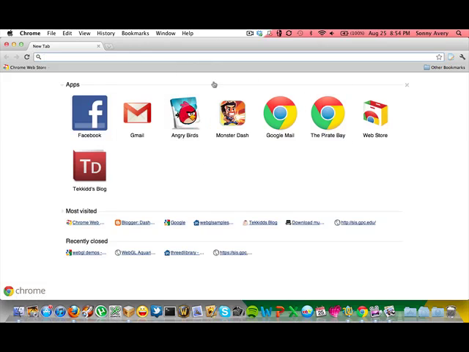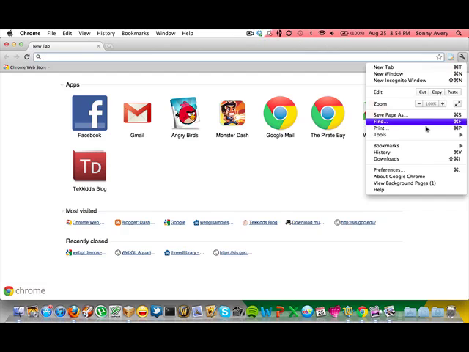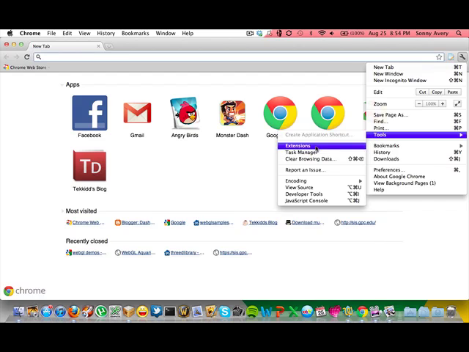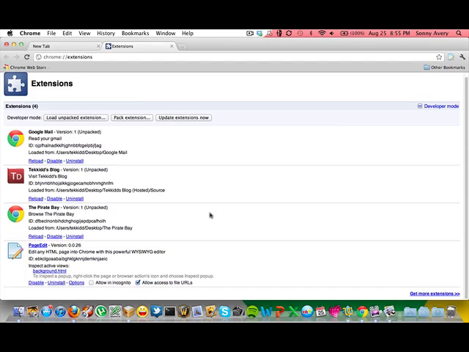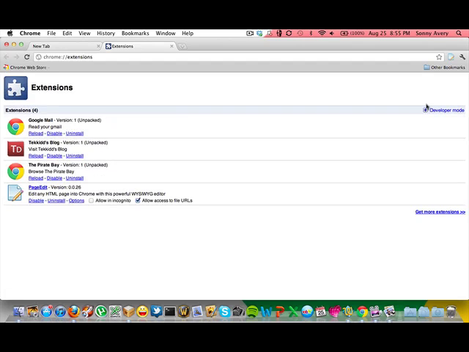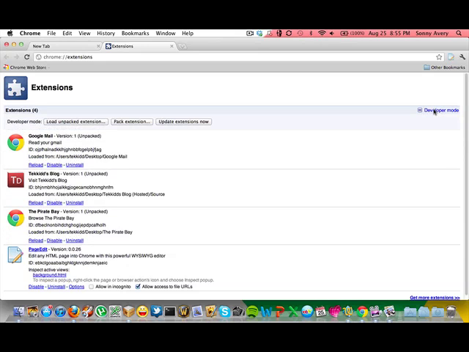You're at the main screen. Go ahead and go at the top to your wrench, Tools, Extensions. Now for future purposes, you can go to chrome://extensions. Once here, you may have a few of your own extensions. Go ahead and click over here. Go ahead and click on Developer Mode.